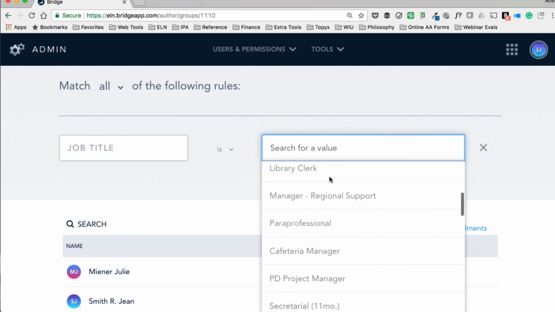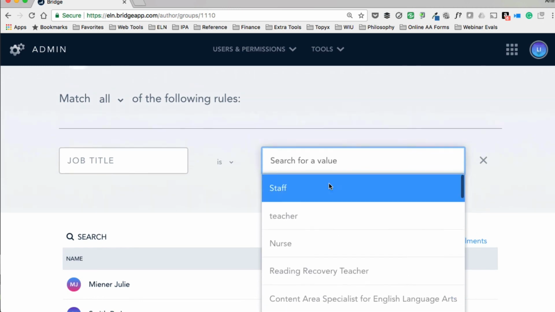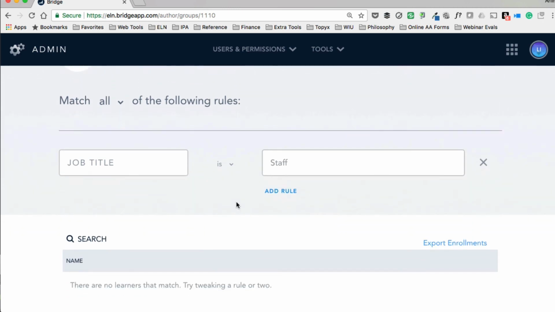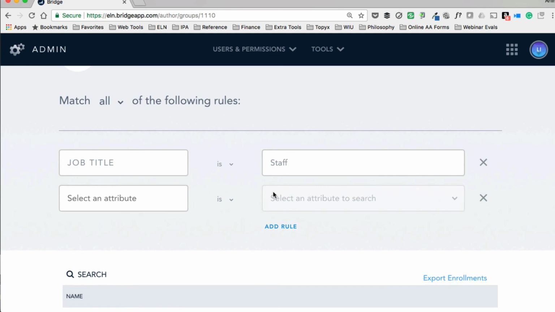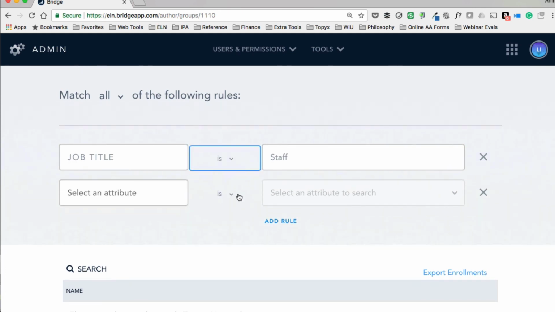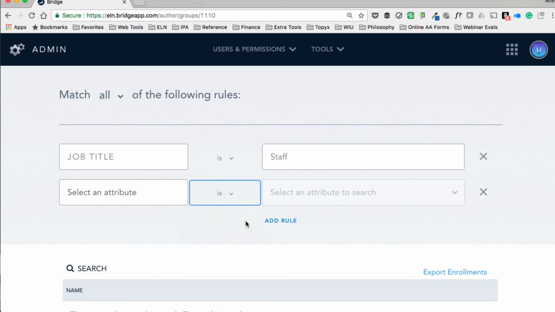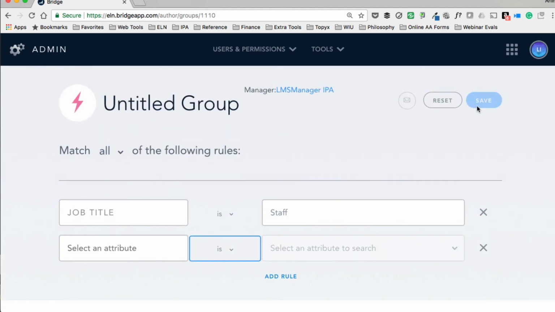If you would like to add an additional rule, you can do so with the link below. You can also choose whether this group will include all or any of the rules listed using the drop-down arrow. Once complete, you can save this group and they will now be available when assigning courses and programs.